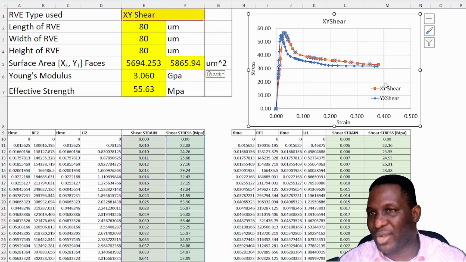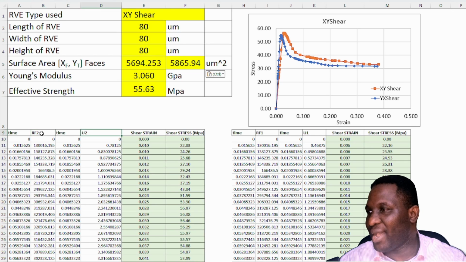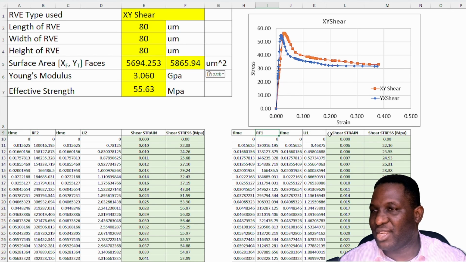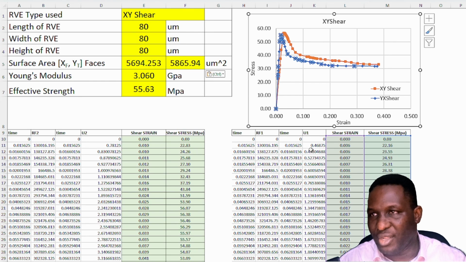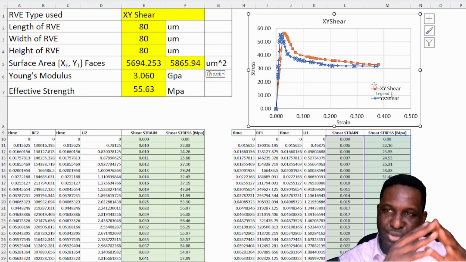Remember, with the YX shear, you're looking at the Y displacement values, and with the XY shear, you're looking at the X displacement values, which is what you have here. And then you put that in and you get that. So that gives us a measure of the stress strain data for the two cases.